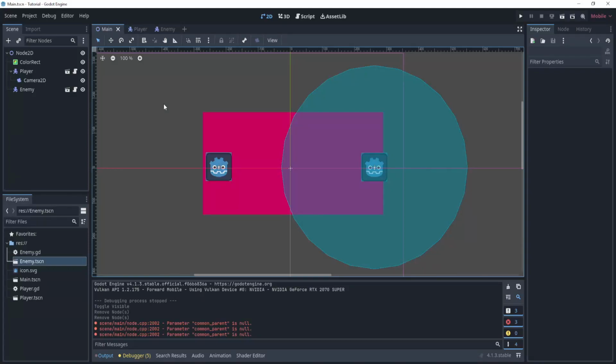Hello and welcome to my Godot 2D tutorial. This one is going to be about collisions and sort of a very simple combat system, I guess.